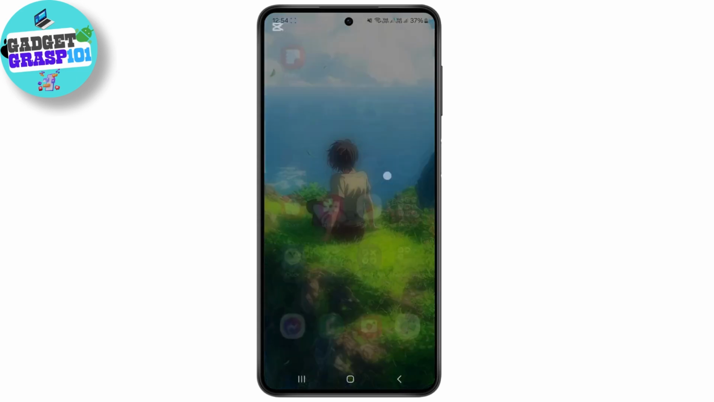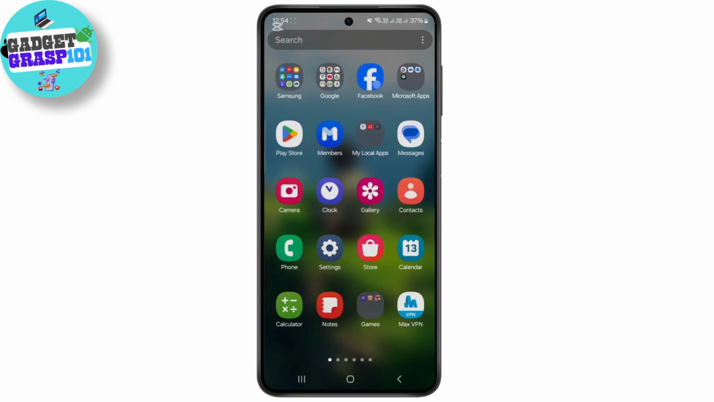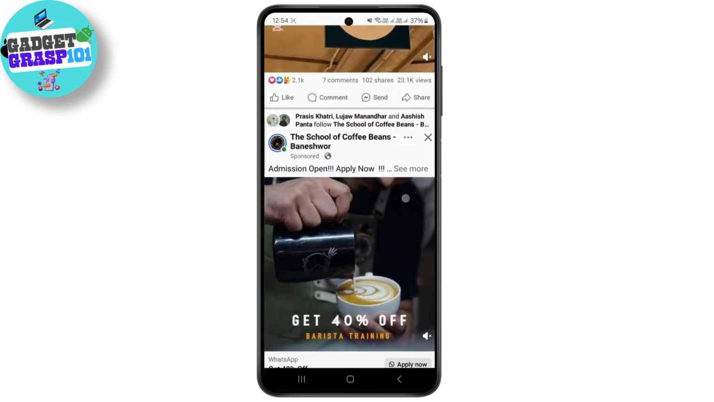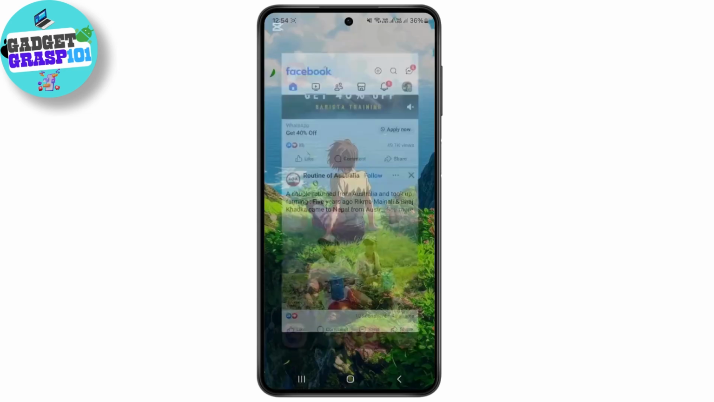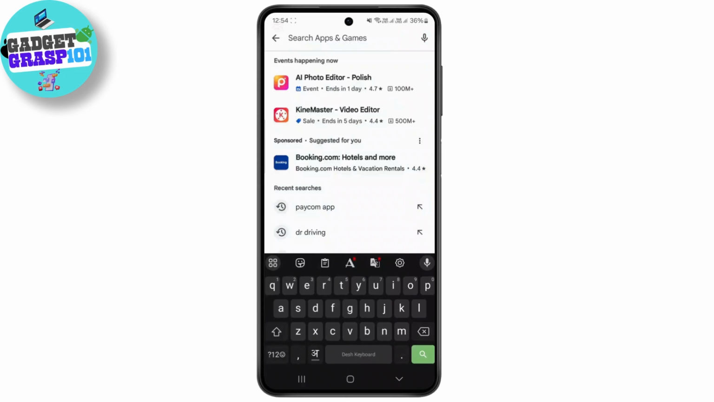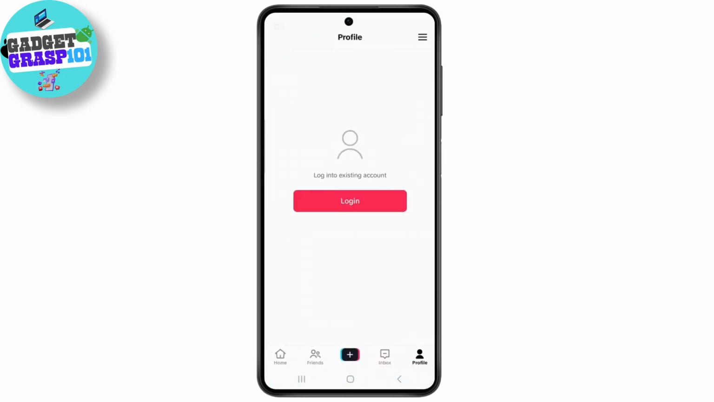sure you have successfully downloaded your Facebook application. And once you have downloaded your Facebook application, make sure you are actually signed in. Make sure you are actually logged into your Facebook account inside your Facebook. Once you do that, just make sure you have successfully updated your TikTok application from the Play Store. As you can see, it's been updated.